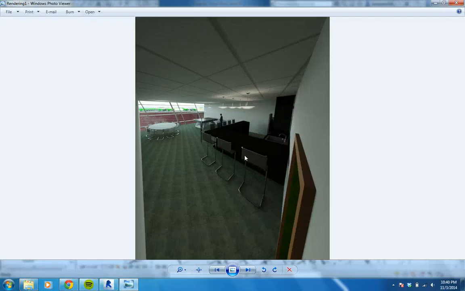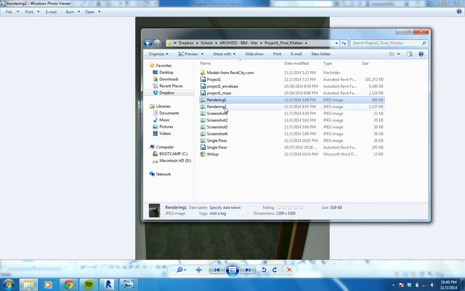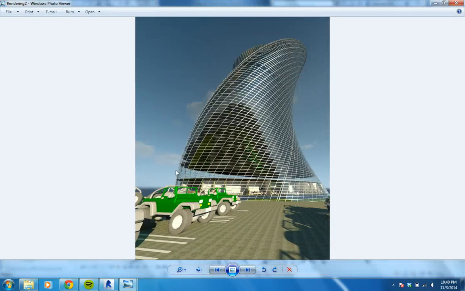So this first one is a view from inside the break room. You can see the garage out here, and this second one is a view from the outside of the top floor of the garage, looking at the building itself.